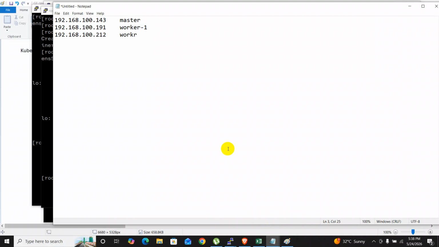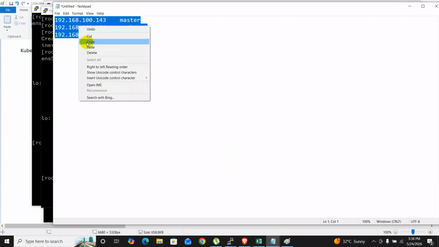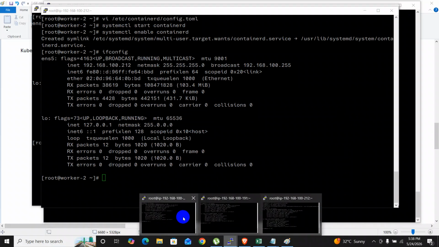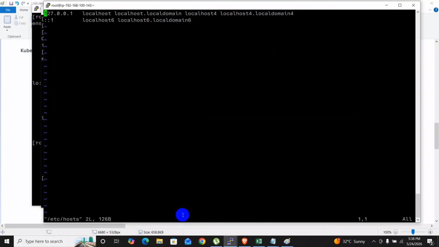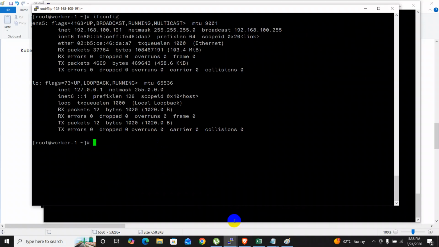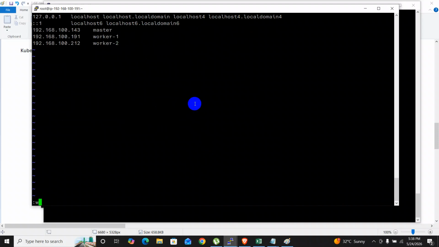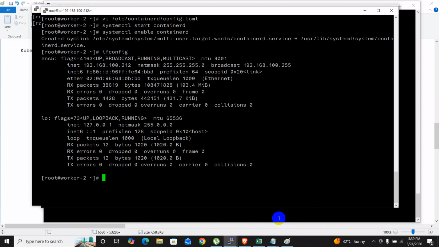So I will put the entries of these three machines into the etc/hosts file on every machine. Here, if I open the etc/hosts file, this is the file for local name resolution. I will copy and paste these three entries to every machine, not just the master. I need to paste this entry into the worker's etc/hosts file also. Go to the worker, vi etc/hosts file.